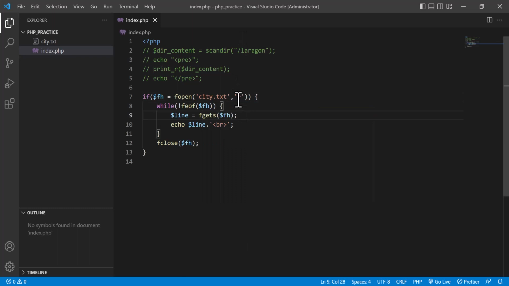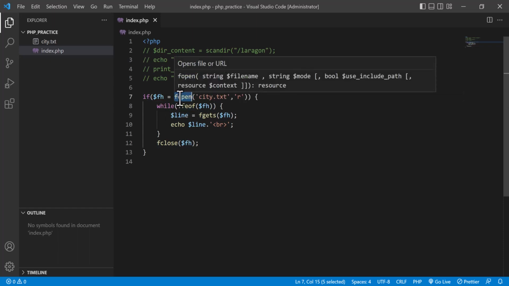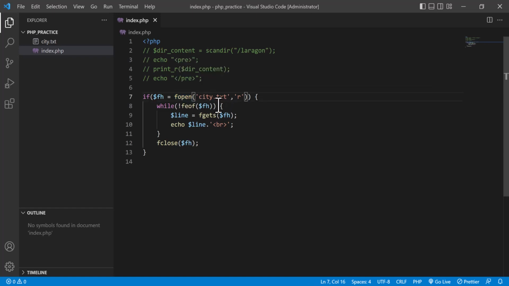Now you see that I am going to give here a read mode. So what is the app open files? App open files actually opens any file or URL in PHP. And here are some parameters. So I use 2 parameters here, and I am going to assign the value of this function into a variable, that is fs.